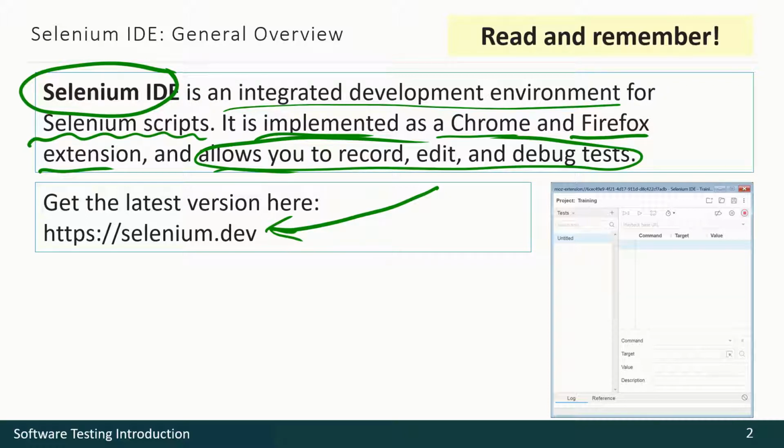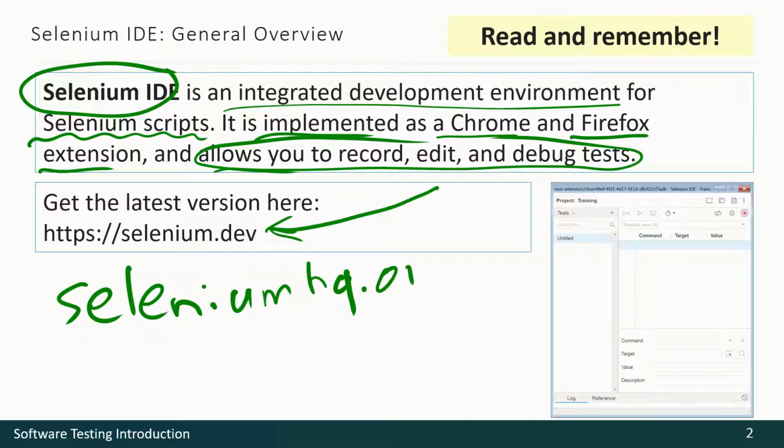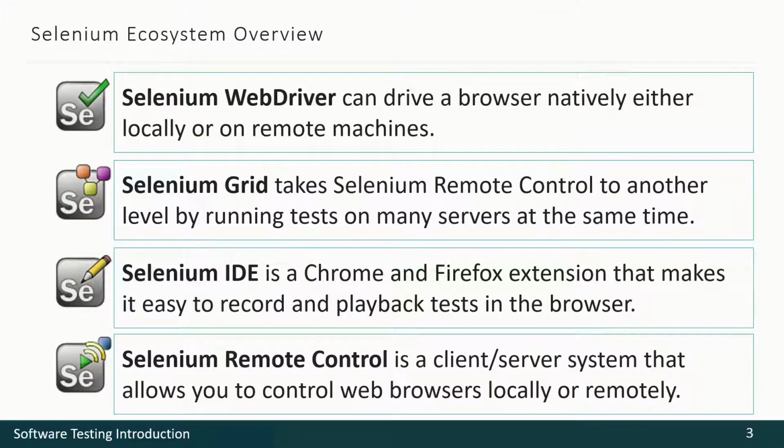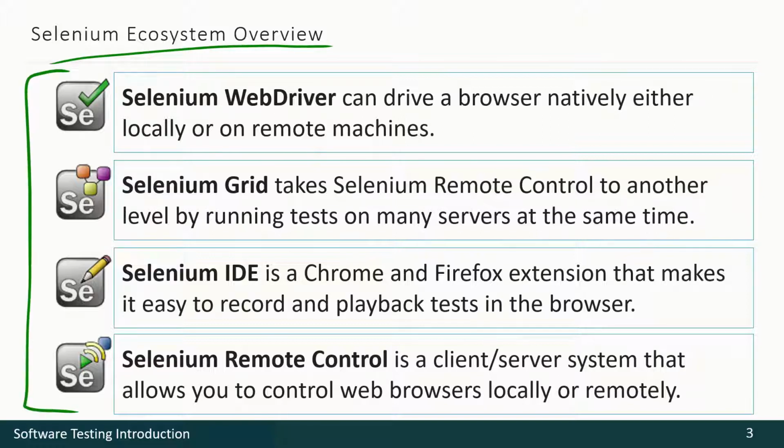But in a lot of other documentation you may see such URL as seleniumhq.org. For a long time it was the URL for the Selenium project. So this is the new one and this is the old one, but it doesn't matter, both are leading to the same page now.